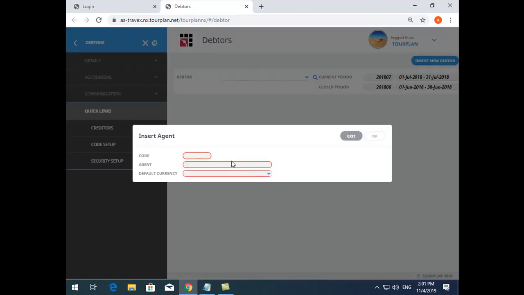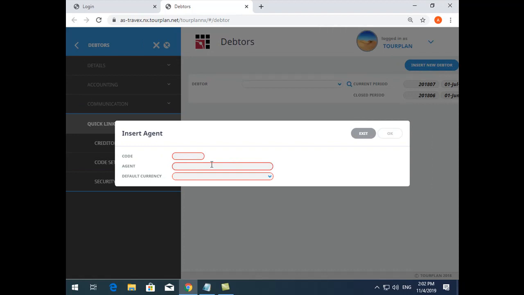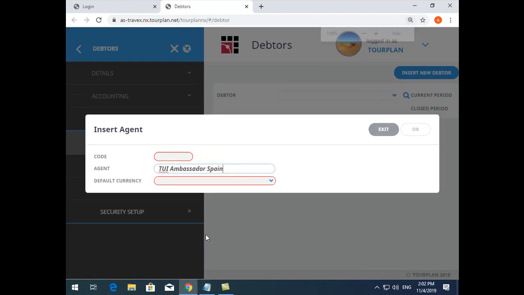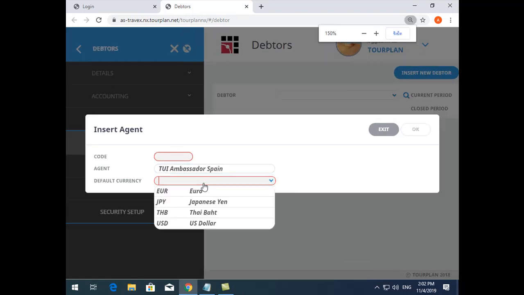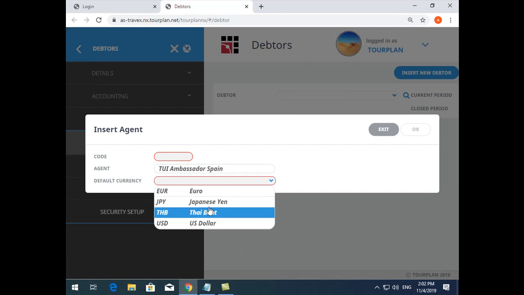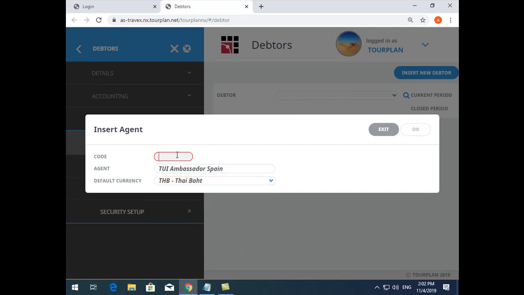You will see the screen is very similar to creditor. Give me one agent. Two ambassadors. TUI first, with capital letters. And then Ambassadors, like an apple at the beginning, A-M-B-A-S-S-A-D-O-R, and then Spain, S-P-A. Okay. So this is the name. The currency that you're dealing with is USD, Thai baht. And then the code here will be something different.